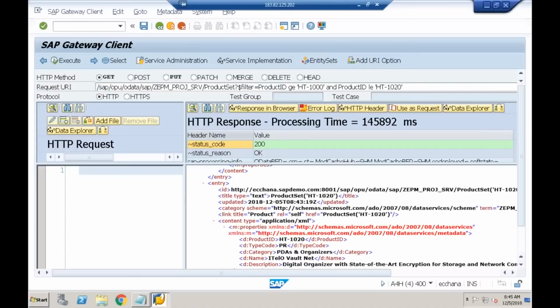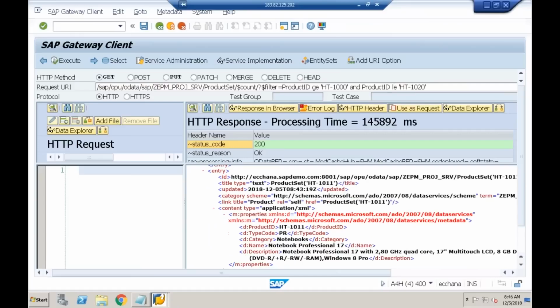Okay, can I get the count of that? I don't want the data, I want the count. So what I'll do here is ProductSet/$count. I don't know how many products are there between this, so let me check. I'm using two query options now: $count and $filter. Execute this.